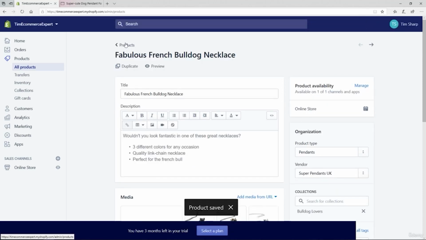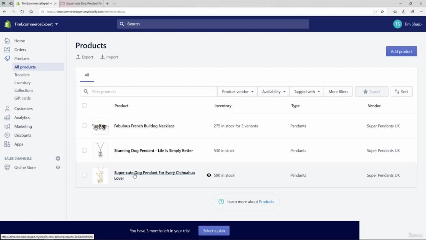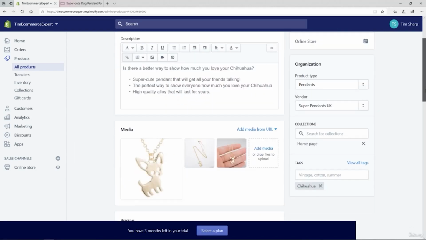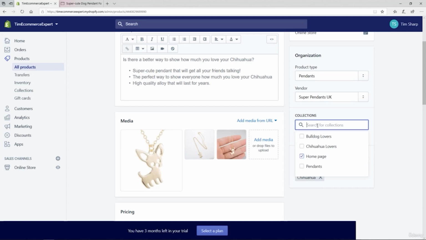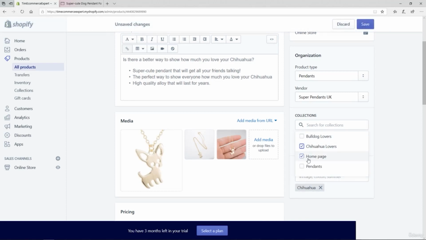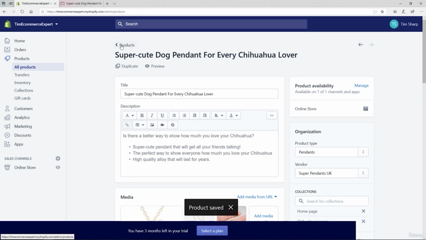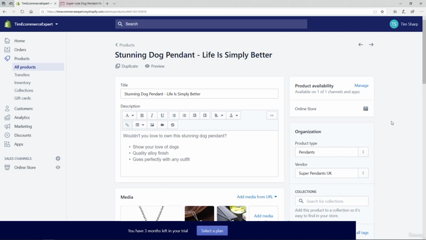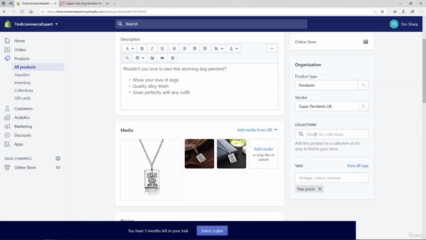Go back to the products. For the Chihuahua one, let's put him into Chihuahua Lovers, and we'll also keep it on the home page. You're going to see how that works in a moment. So we'll save that. And then for our last product, we want to put it into pendants. So our collection here will simply be pendants.